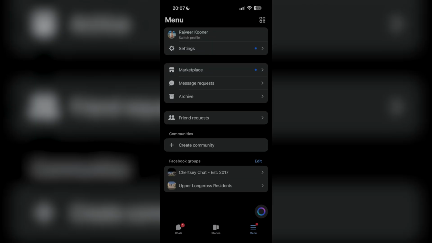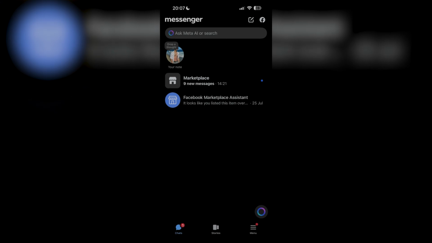You could also go to the menu right here. It shows message requests. It shows an archive if you have that. And it also shows your Facebook group. So you can really do a lot through the Messenger. And you can also go through your friend requests through here as well. But it's as simple as that.